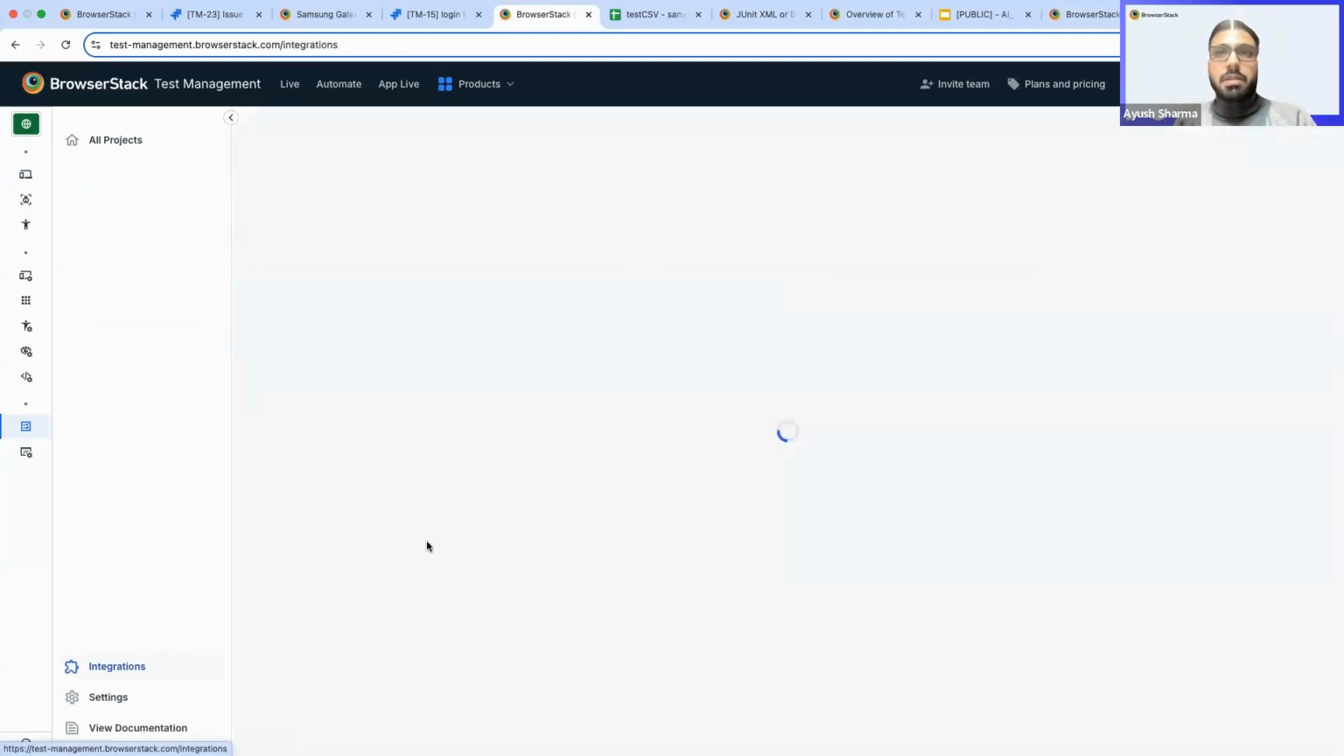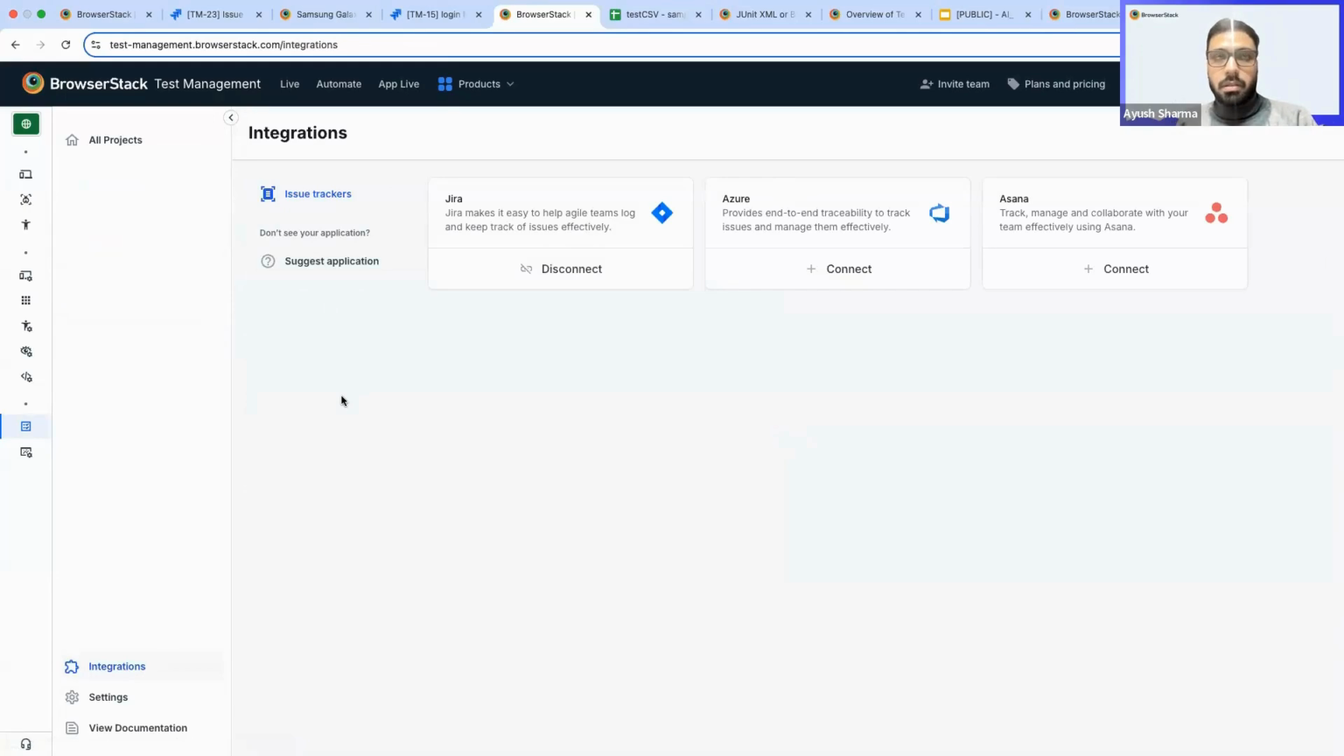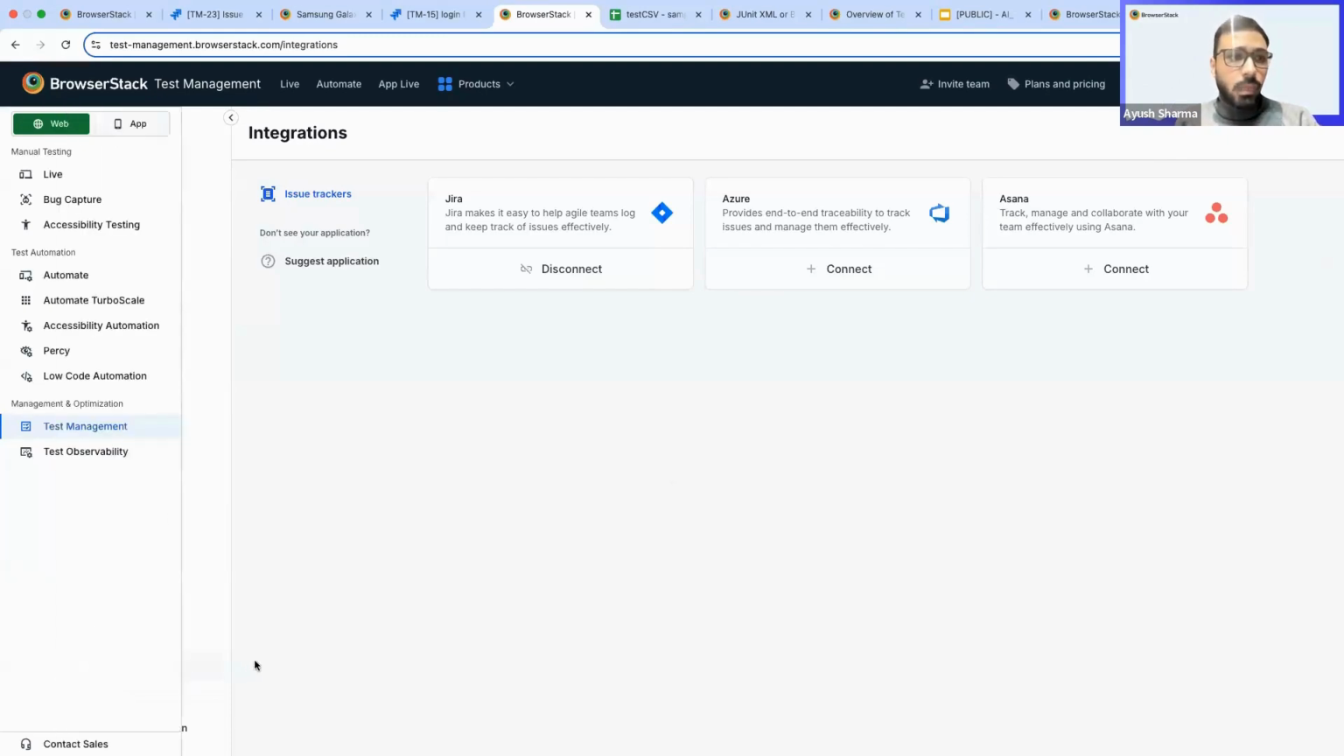Now coming to integrations, currently we support three integrations from a project management tool perspective: Jira, Azure, Asana. We just saw how Jira is. We have a similar experience on Azure and something similar on Asana as well.